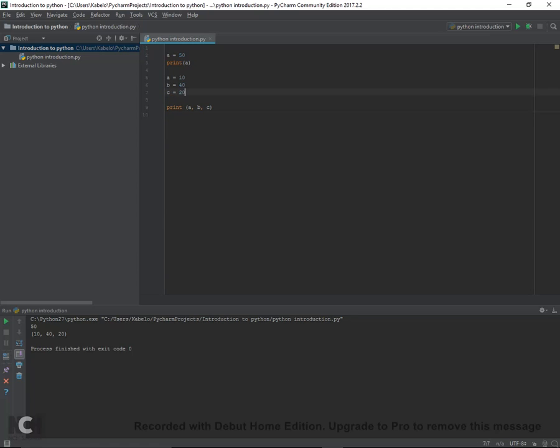Let's try this. Let's say a and b are equal to c, all of them. Let's say a equals b equals c equals 200. Then let's print all of them and see what it will output. It outputs all the variables because they are assigned to 200.